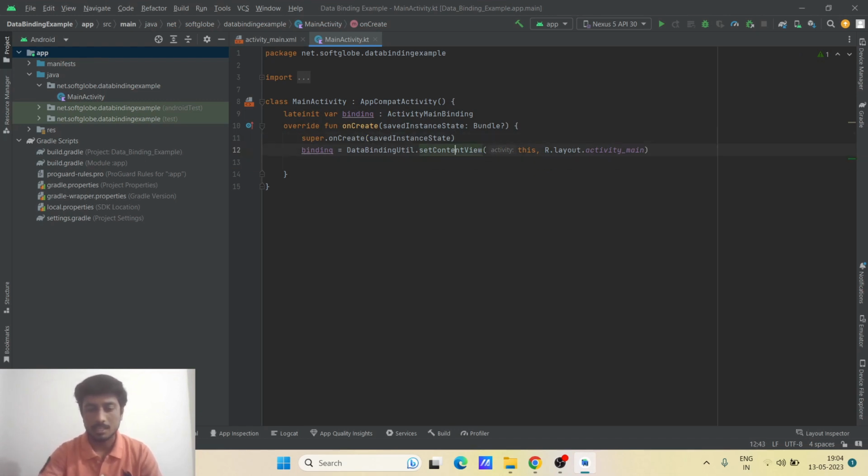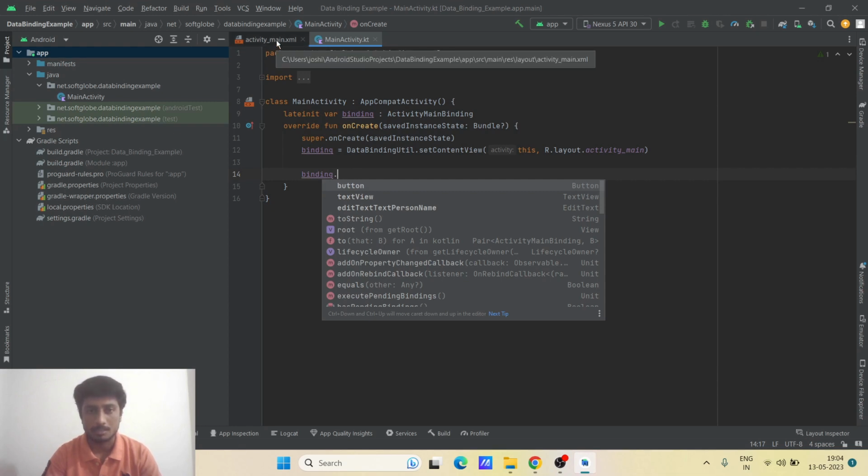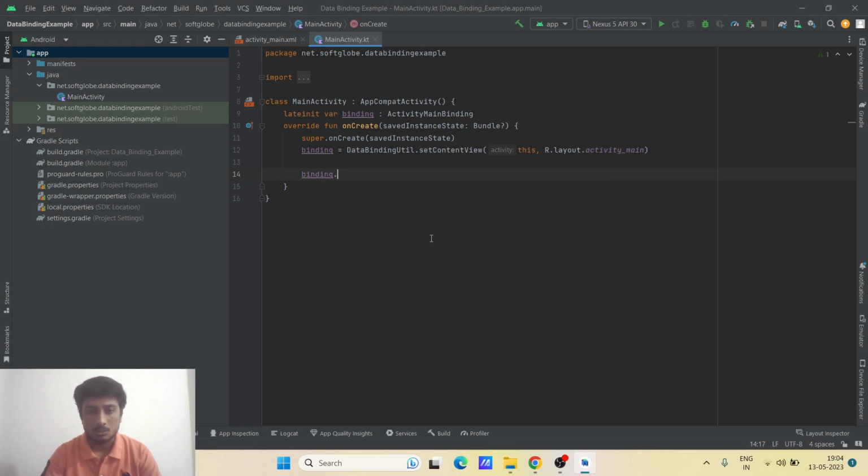Now we can access any element in the view by just using this binding, as we already discussed in the view binding. So after clicking on binding dot, it is giving us all the IDs which we have defined in our activity_main.xml. So here is button, text view, and edit text person name. So we can directly access those.